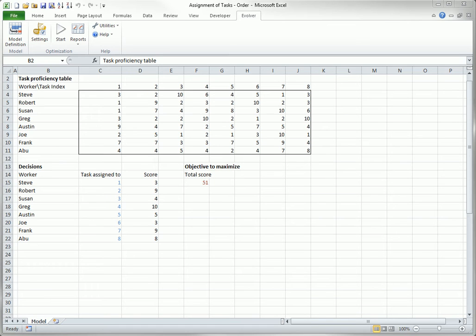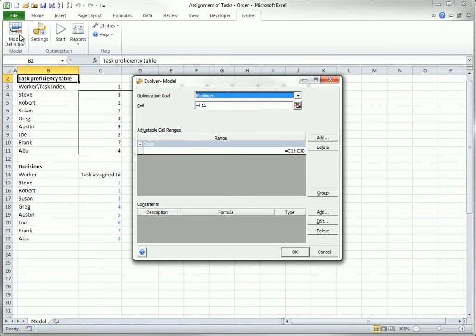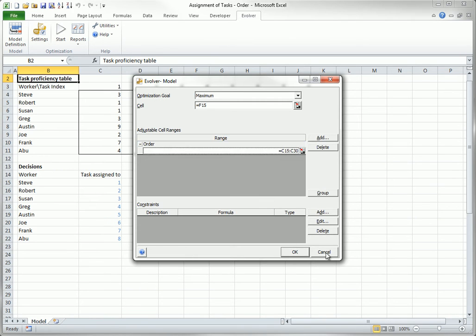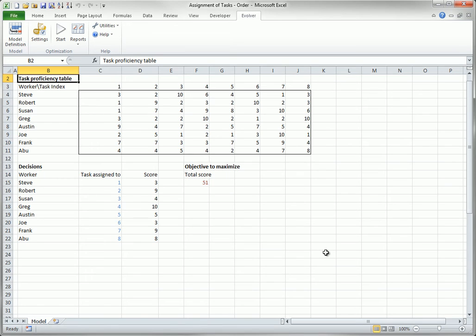To specify the model definition, you select the task indexes in column C as the adjustable cells. You click the Group button, then Edit, and you specify Order as the solving method. Here are the different options. An Evolver model can actually have several groups of adjustable cells, each with its own solving method, but all of the examples illustrated here have a single group.